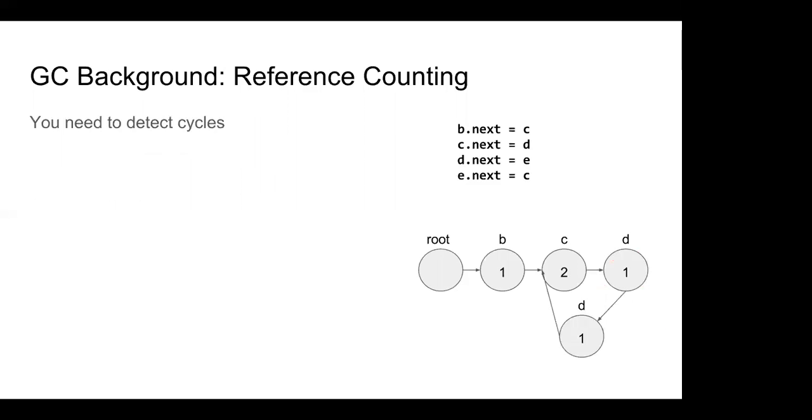Now, with reference counting, one of the things you have to watch out for is cycles. You need to have a way of dealing with that. In this example, I have 2 D's, but that bottom D should actually be an E. You can see that B has one thing referencing it, the root. C has 2 things referencing it, D and the other D. And each of the D's only has 1 thing referencing it.